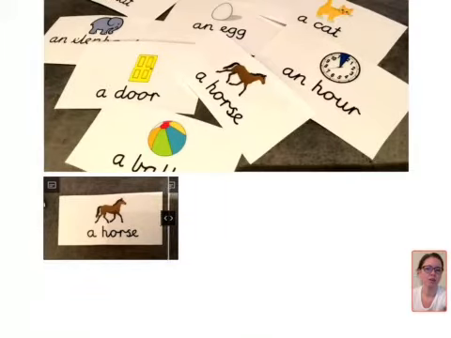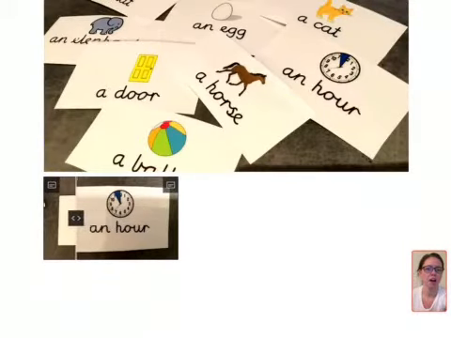Like this. Horse starts with a consonant sound and therefore has the article a in front of it. Hour starts with a vowel sound, even though it is written with a consonant, and has the article "an" in front of it.